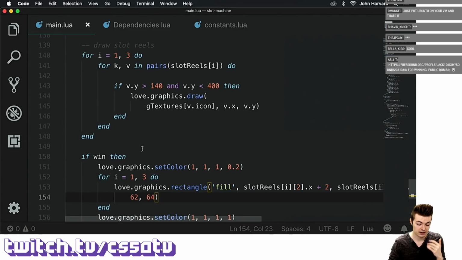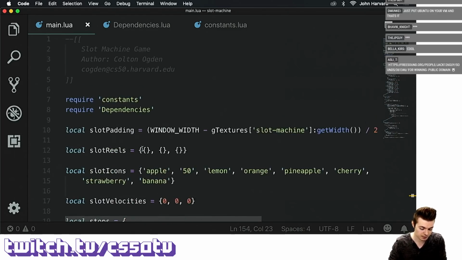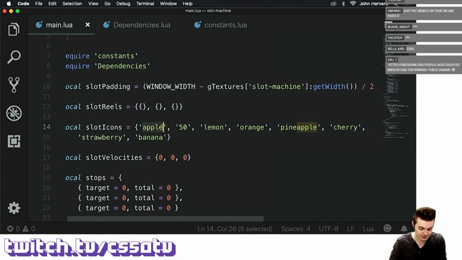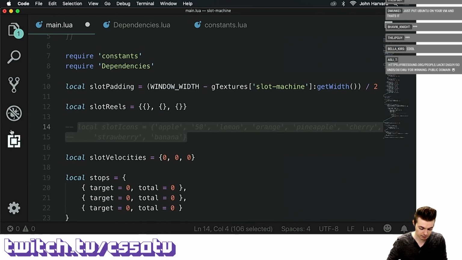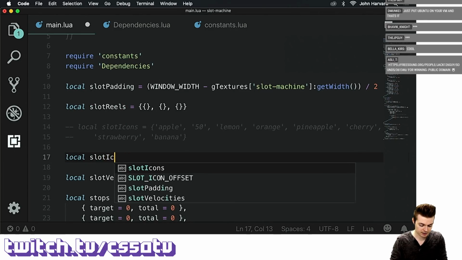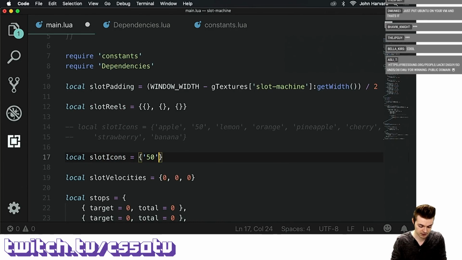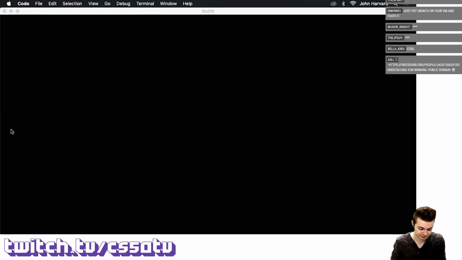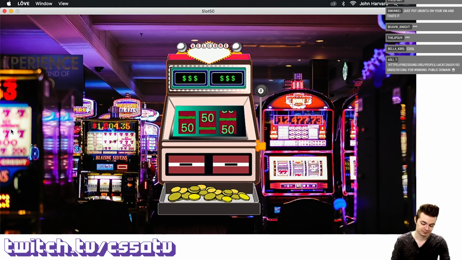Okay. Let's make this easy to test. I want to make sure that we get 50 every time. So I'm going to comment this out, and then I'm going to say local slotIcon is going to be equal to 50, 50, 50, 50, and 50. So there's 5 50s. There's no way we can lose this match. I'm going to run this. And then let's go ahead and stop all 3. Let's check for a test.